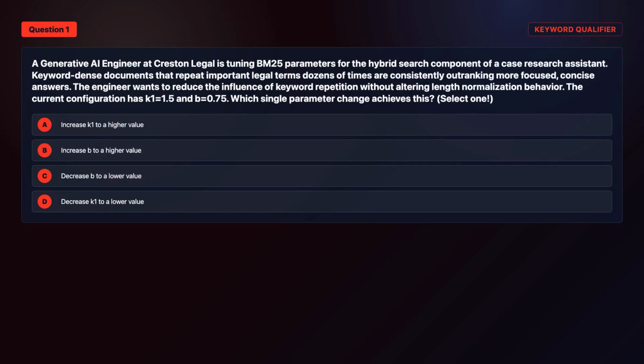Track every qualifier. A generative AI engineer at Creston Legal is tuning BM25 parameters for the hybrid search component of a case research assistant. Keyword-dense documents that repeat important legal terms dozens of times are consistently outranking more focused, concise answers. The engineer wants to reduce the influence of keyword repetition without altering length normalization behavior. The current configuration has K1 equals 1.5 and B equals 0.75. Which single parameter change achieves this? Select one. Review the answer choices on screen.